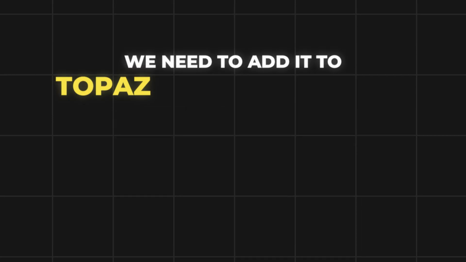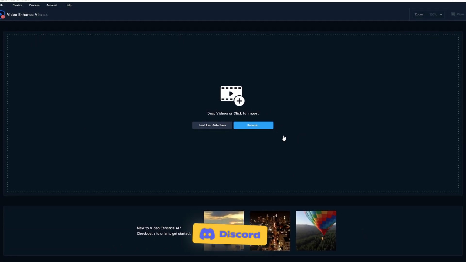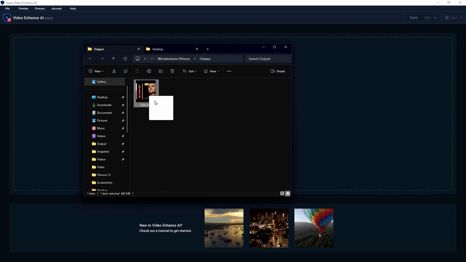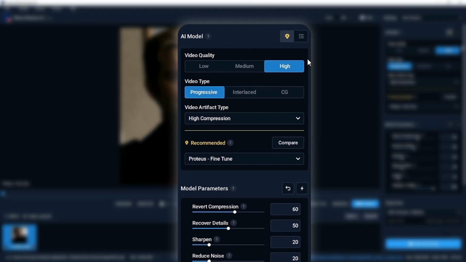Okay, after that we need to add this video to the Topaz Video Enhancer. So you can get this through the link in my Discord server. So then add your exported video to Topaz. After that you can copy my settings.